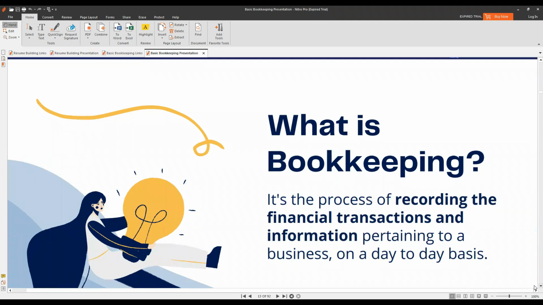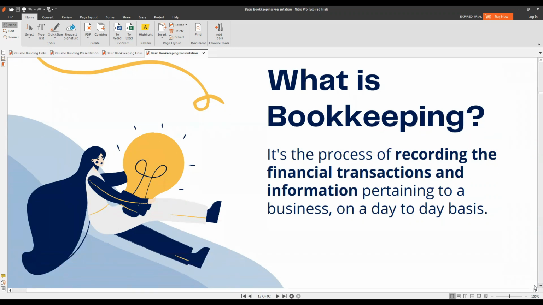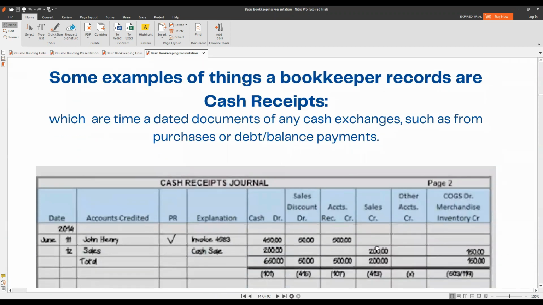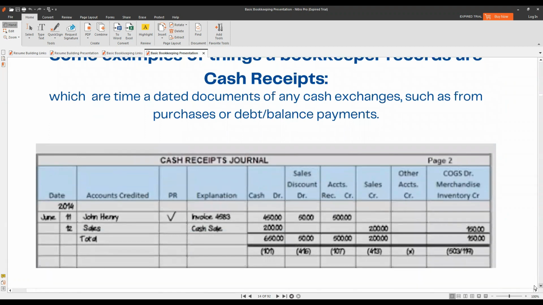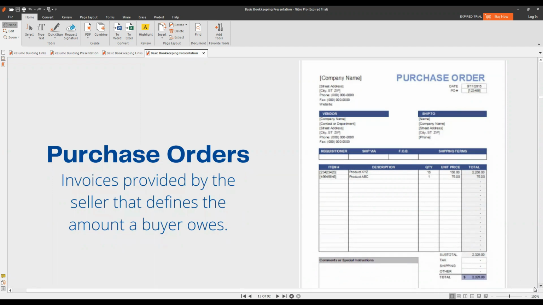It's the process of recording the financial transactions and information pertaining to a business on a day-to-day basis. All right. So some of the examples that you see: this is a cash receipt, and then this is a purchase order. So this is an invoice provided by a seller, and usually what you'll find here is the amount of what the buyer owes to the seller.